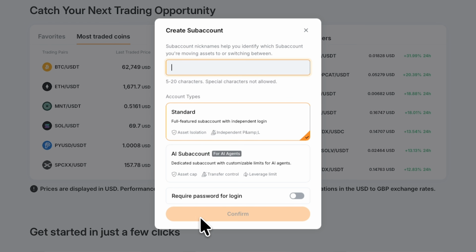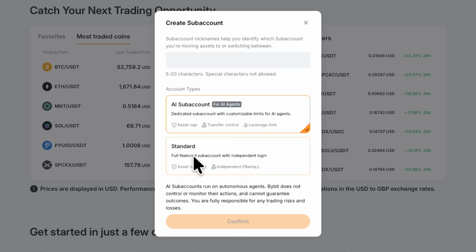And then you see that you have two options. You have the standard option and you have the AI sub-account option. For this video, we're using the AI sub-account. So you come here, click on it, and you can see that it says dedicated sub-account with customizable limit for AI agent. So it's basically for an AI agent. You're not trading yourself, you're using AI to trade. That's what it's all about.